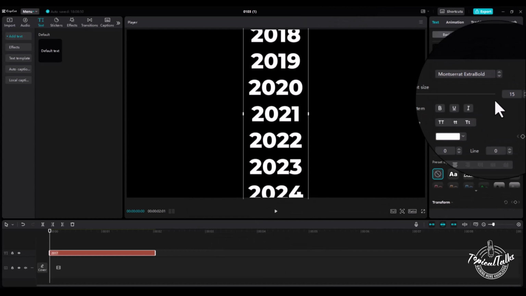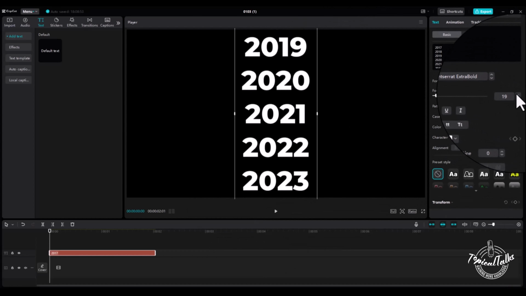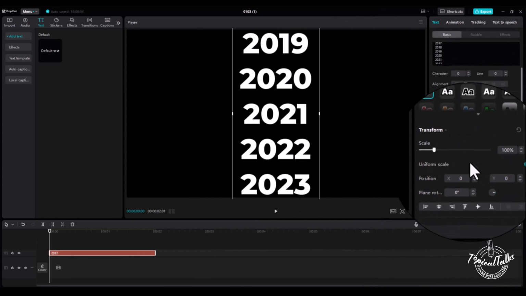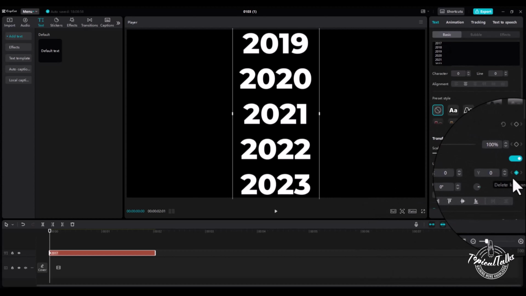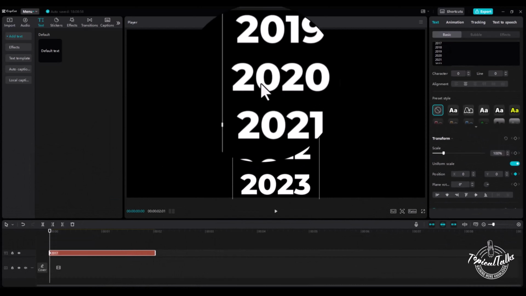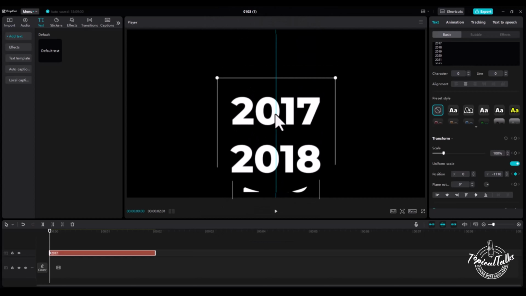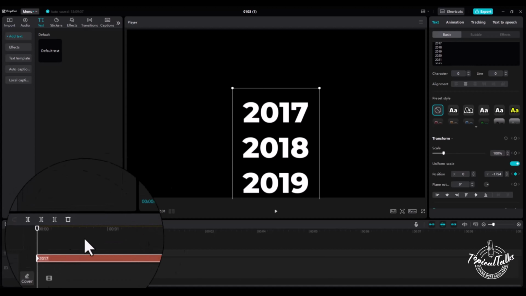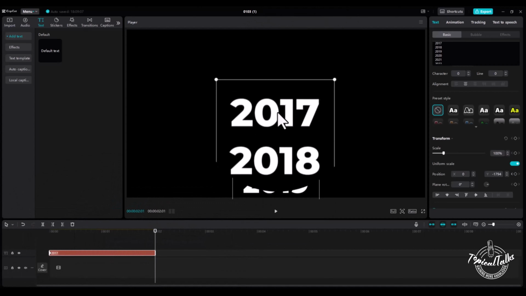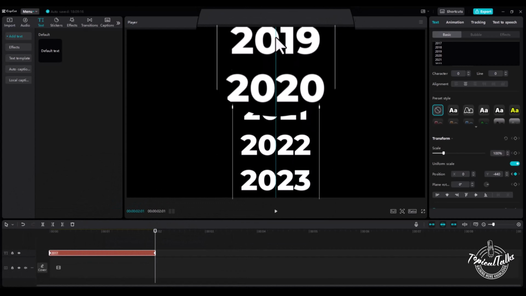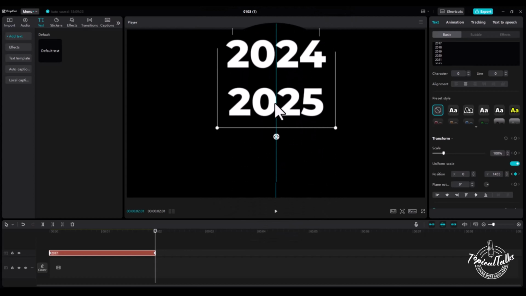Change the font and size to your preference. Toggle on the position keyframe of the text in the Basic tab and adjust the first year line to the center of the screen. Drag the timeline cursor to the end of the timeline and adjust the last year line to the center of the screen.